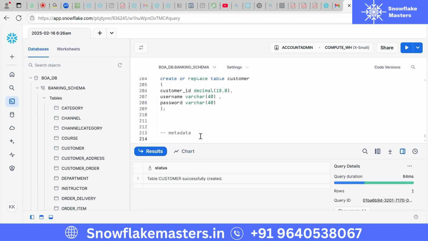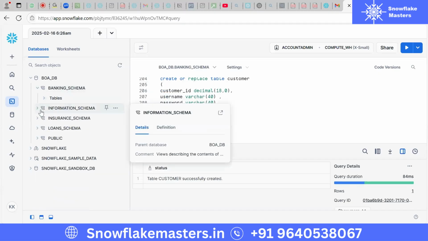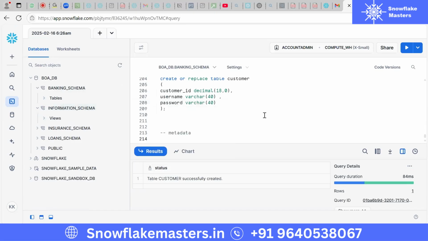Metadata. So when I say metadata, today I created a database. I have created 3 schemas and I have created 23 tables. These are all metadata. From where can you find the metadata? Once you create a database, information schema will get created automatically. That will store the metadata.